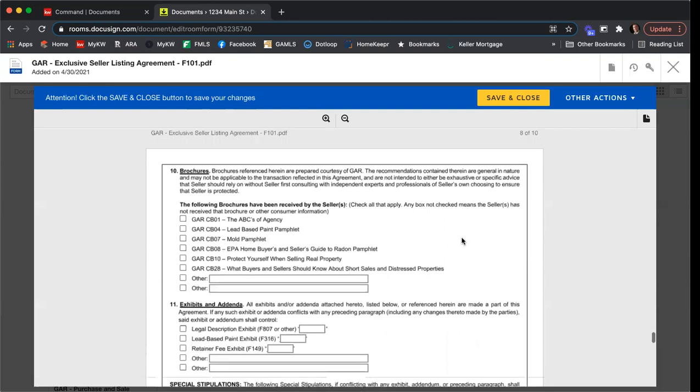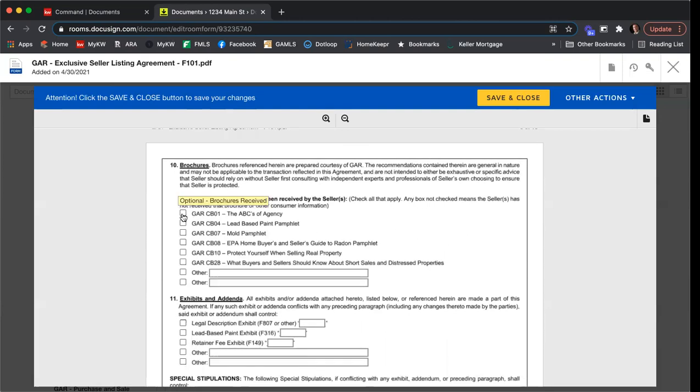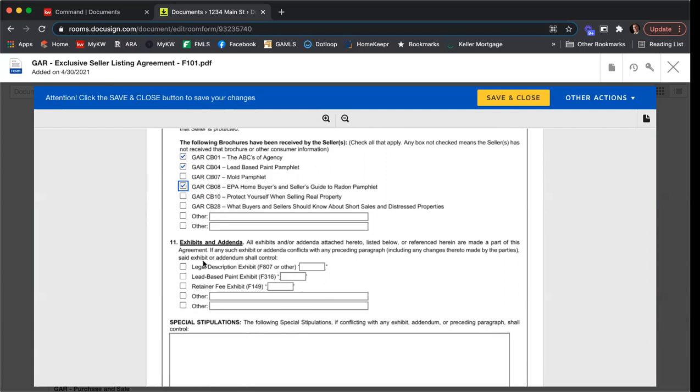So section 10, any brochures that we're going to add. So I'm just going to select the ones that make sense. And all of these brochures are uploaded into DocuSign, so you can send them directly from DocuSign. And then we have our exhibits and addenda. So we have our legal description. So we're going to make that Amendment A.